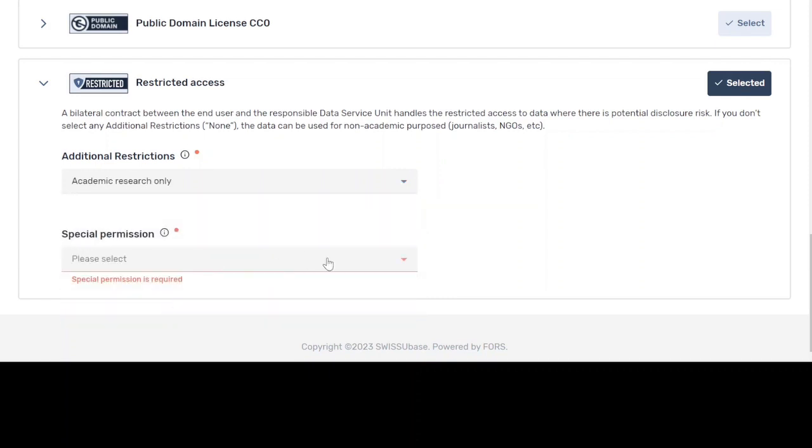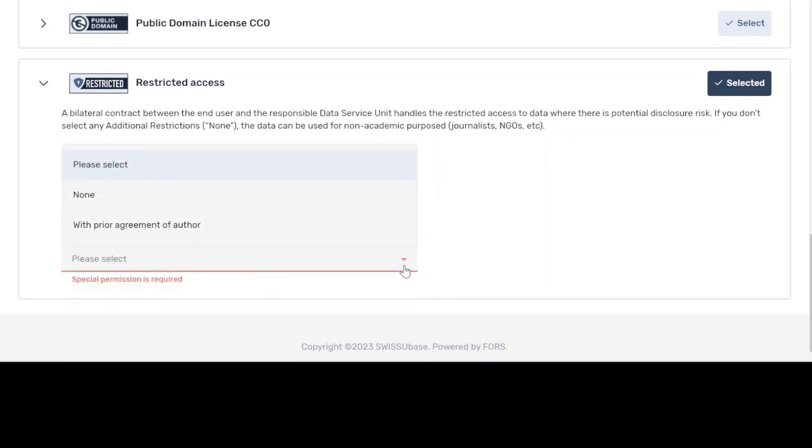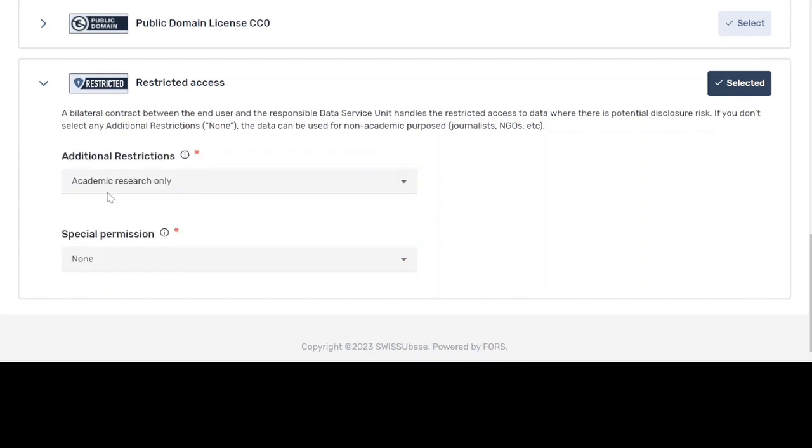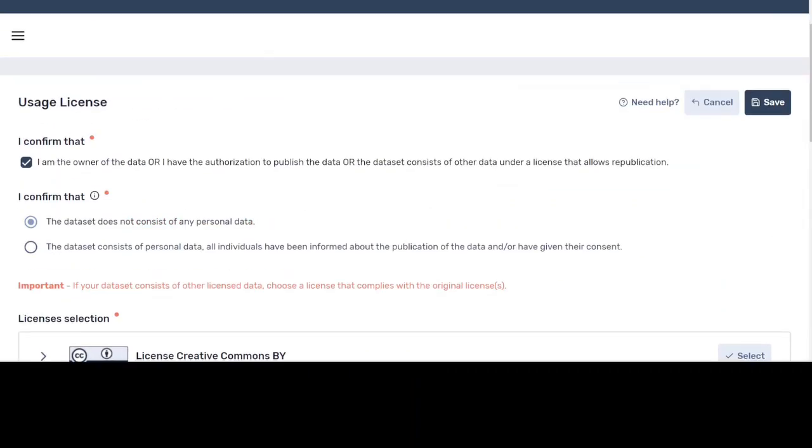And then additionally, this was already existing in the past, but just to remind you that if you would also like to be notified if a user would like to download your data, if you would like to be notified and then have the right to approve or deny the request, you can select with prior agreement. If you would not like this option, you just select none. And then we can save.